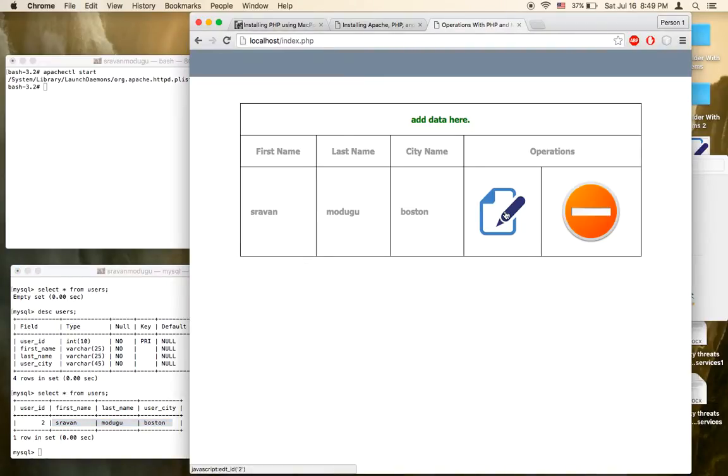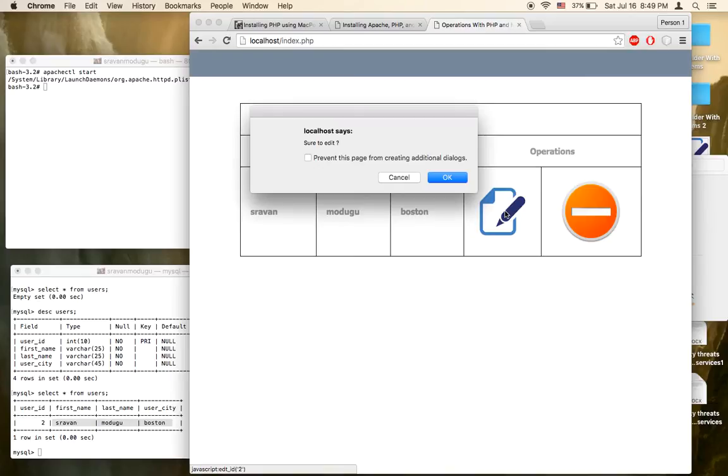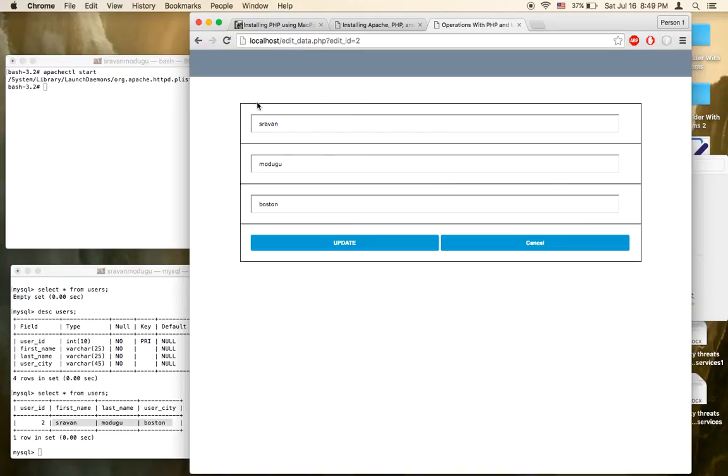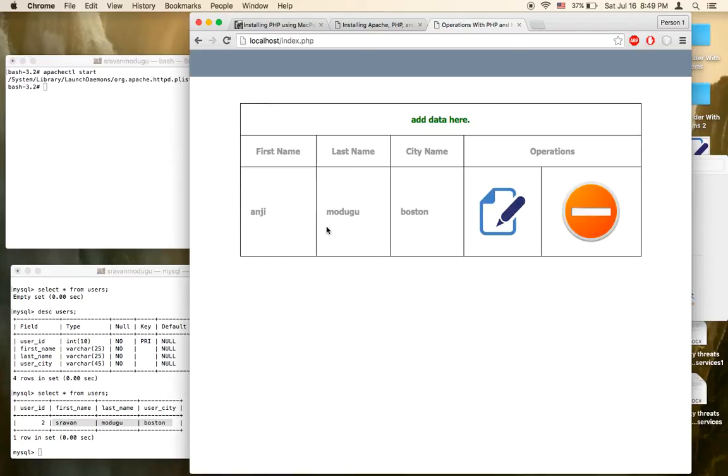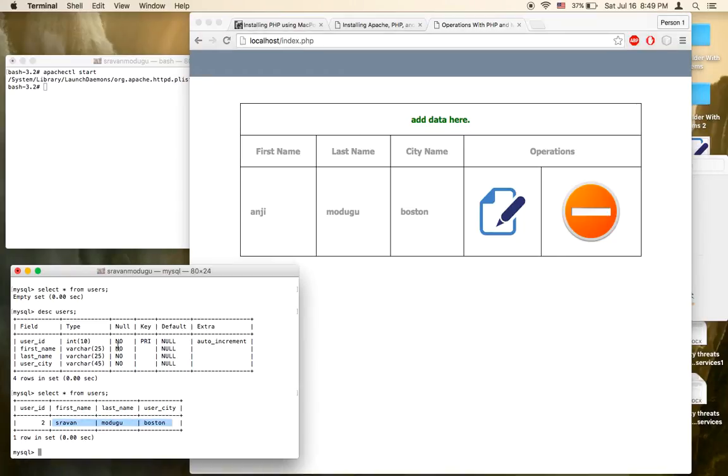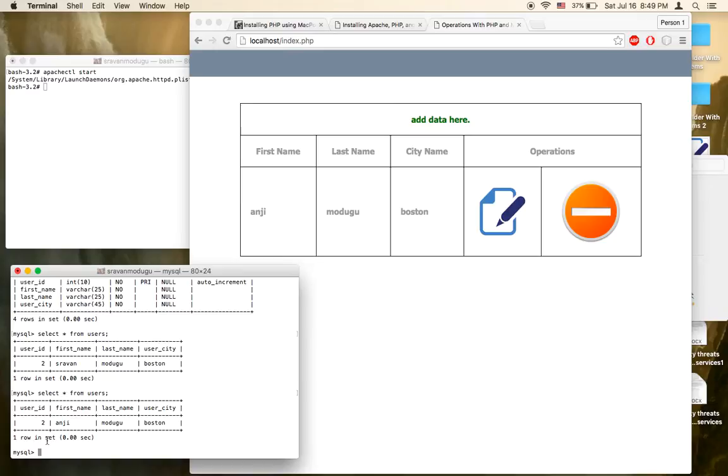If you want to update, we can just click on the edit button, so it will allow you to update the information. Like, I would like to change the name to something else, then update. Now it was updated with the new name. The index.php file by default retrieves the information from the DB. So let's check here. See, the name is now changed to Anji.